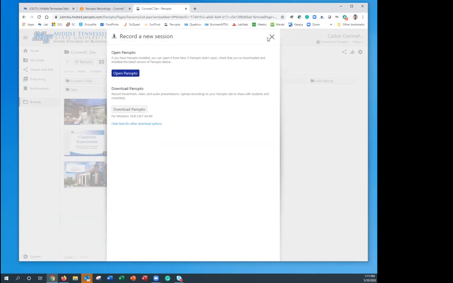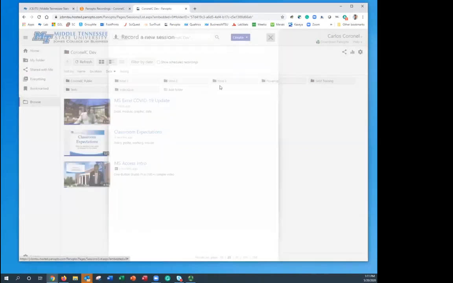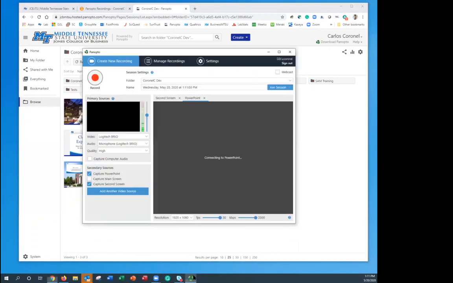This will launch the Panopto Recorder. As you can see, it's right there now. I can click this right here. I don't need it. And I'm going to go back to my Panopto Recorder. I put it in here.